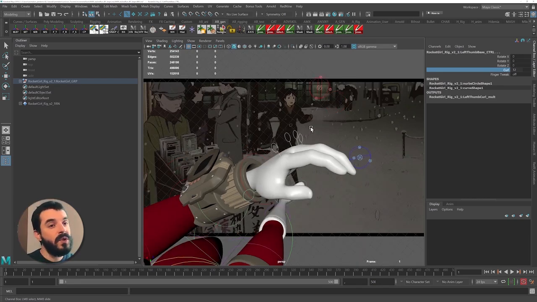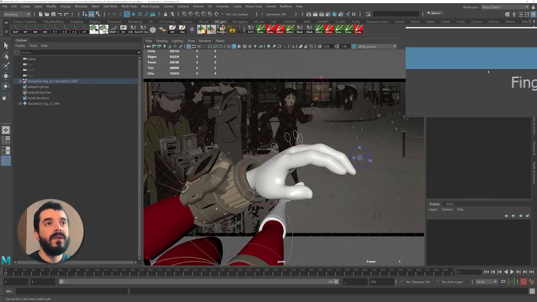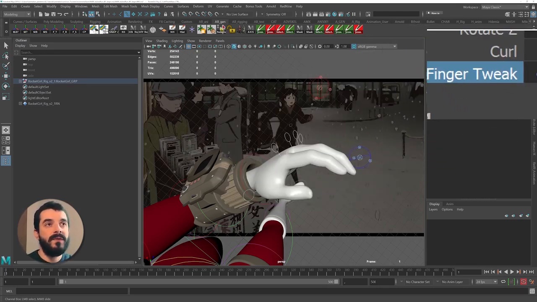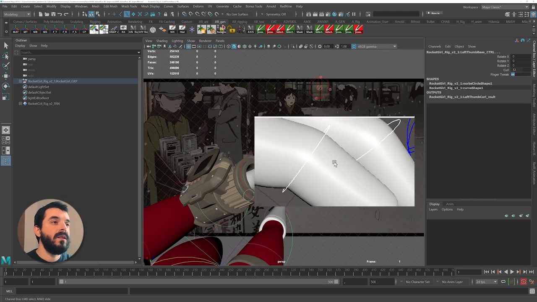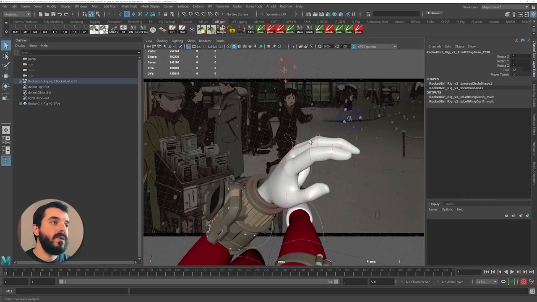If you want to have more control, my suggestion is to enable the tweak controls, which you may usually find already visible, or in the channel box of the main controller you will find something called finger tweak maybe, or phalanx control depending on the rig, and I can set that to on, and you see a lot more controls will appear, and we can use those controls instead.